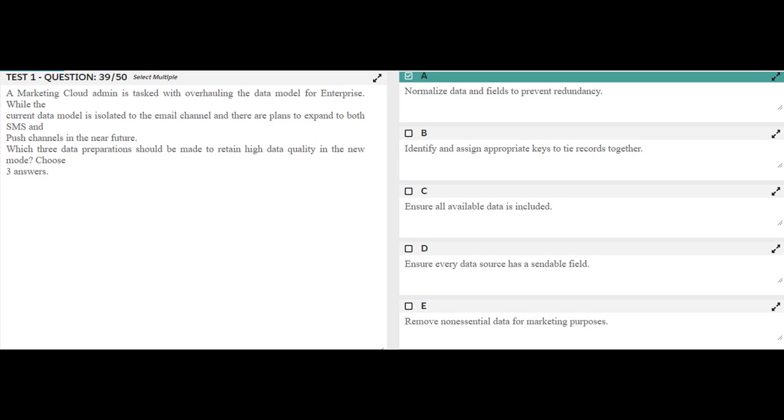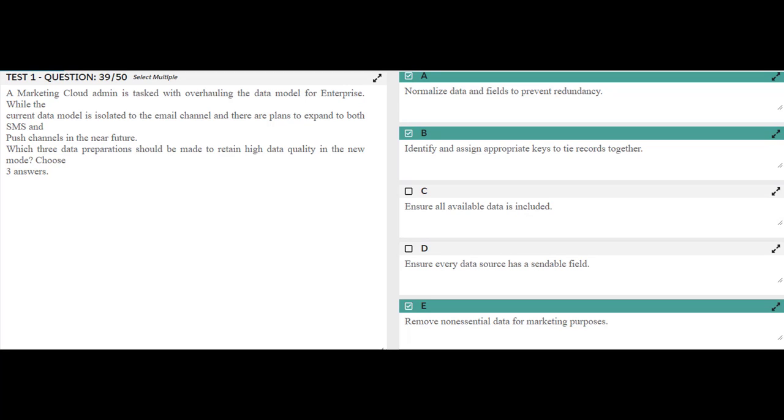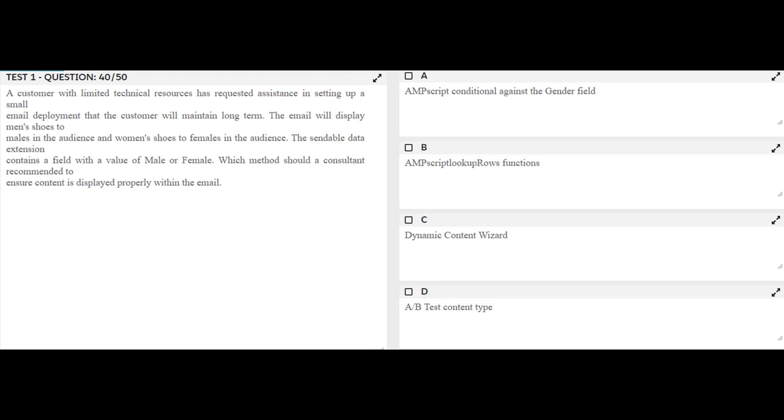Normalize data and remove field redundancy looks correct to me. Identify and assign appropriate keys to tie records together looks correct to me. Remove non-essential data for marketing purposes looks correct to me.